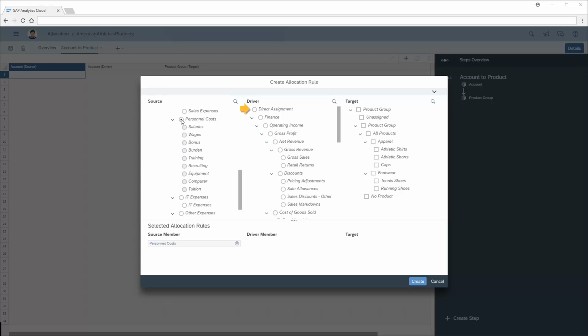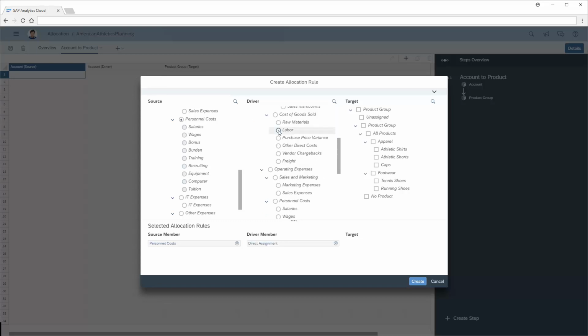For example, direct assignment would mean that the entire value for each personnel cost would go directly to a single member of the target dimension, such as tennis shoes. Note that direct assignment can be done only when the target is a leaf member. In this case, we want to use the target all products, which is not a leaf member, so direct assignment isn't possible. In this case, we'll use labor cost as the driver. This means that values will be allocated to each of the target products based on the cost of labor to produce each product. We'll complete our rule by setting all products as the target, so each product will be allocated some of the value.